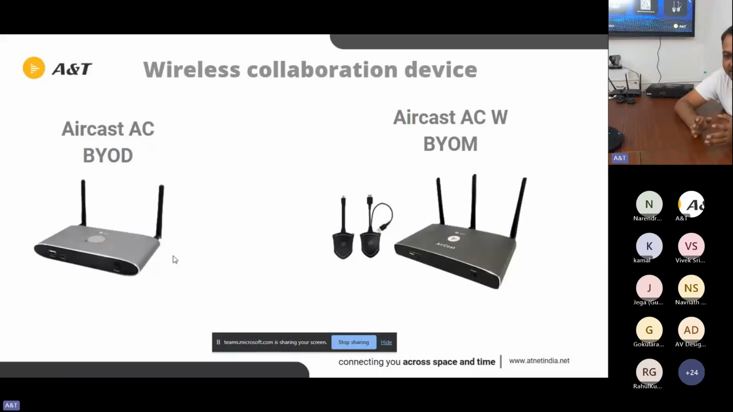Simultaneously, in full screen, you will have a 4-quadrant view of them. Out of 16, 12 people can join through the dongle, 2 through Miracast, and 2 through AirPlay. So the basic model supports only the local wireless presentation, whereas the second model, the Aircast ACW, is the BYOM model, bring your own meeting.